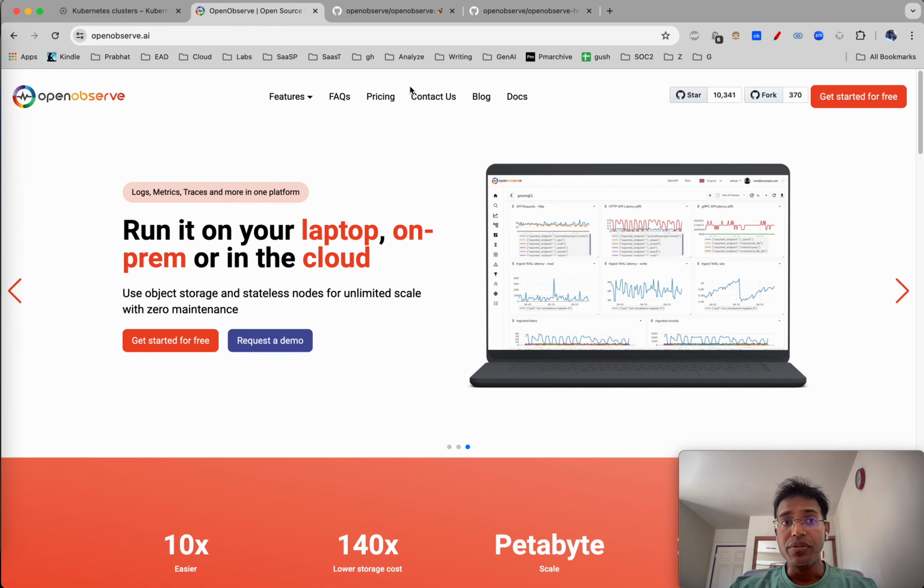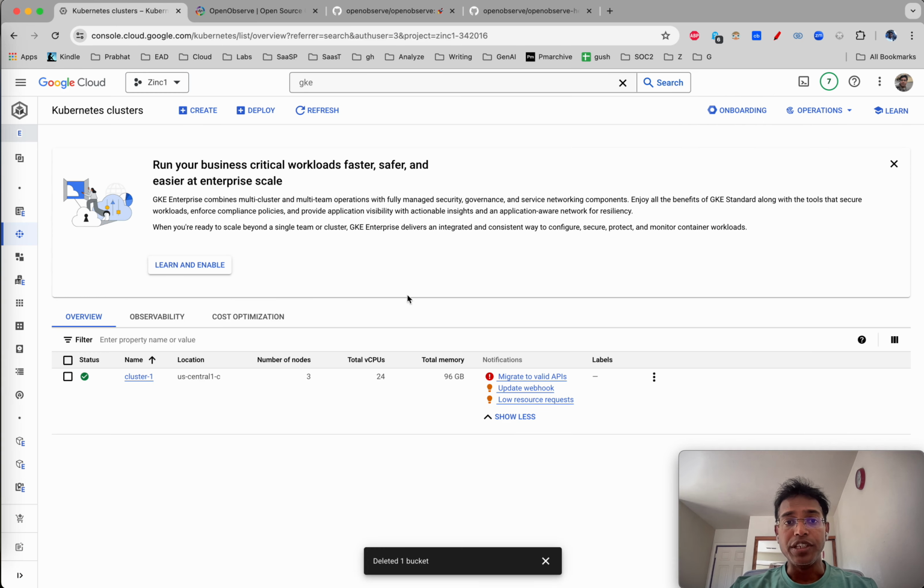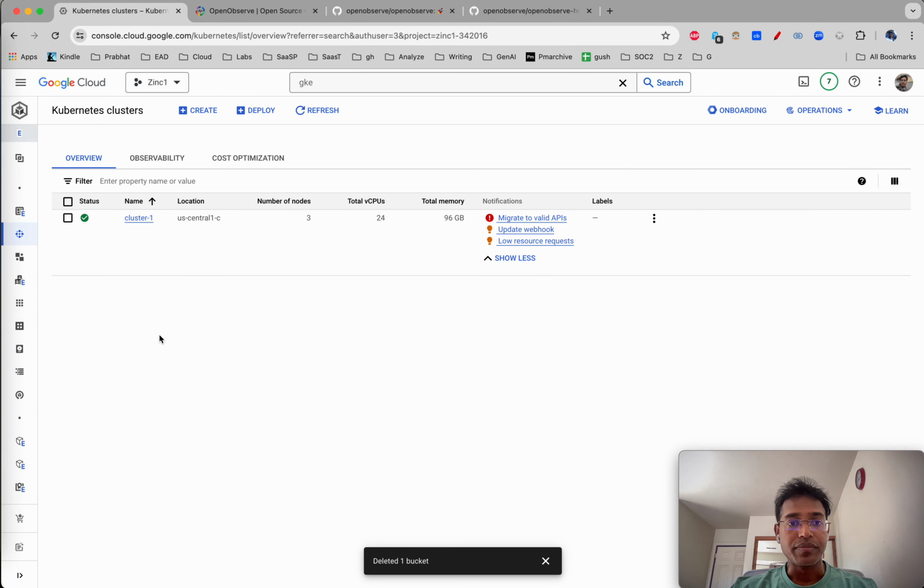We'll use GKE, where I have a cluster. We'll use GCS, Google Cloud Storage, for storing the data. So how do we get started?